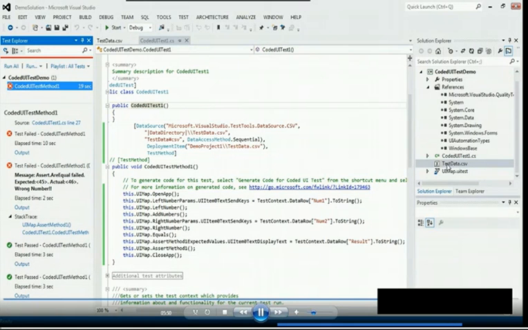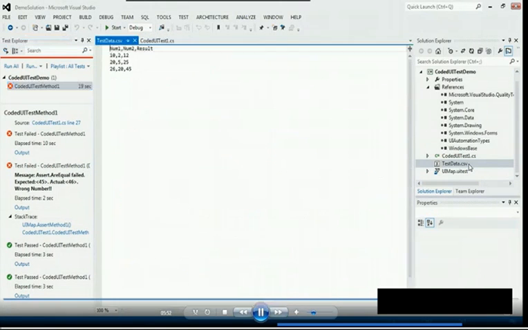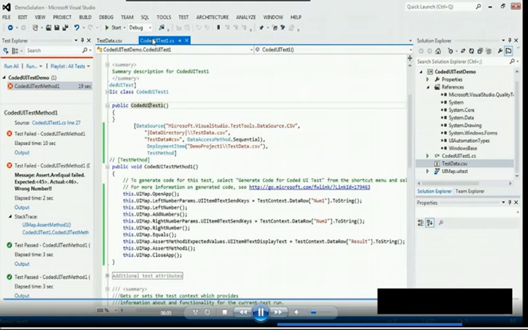Well, let's take a look at the data file again, and we can see that, in fact, the last one has been doctored, so it's obviously going to fail. 26 plus 20 is 46, so we'll change that, save it, run the test again, and it should be fine.